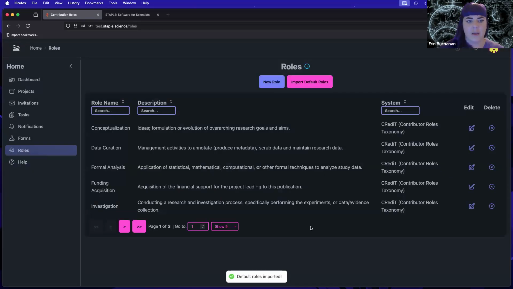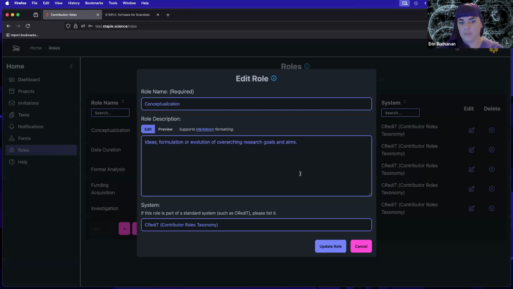So I'm going to import those. And what it does is it pulls in the description from credit and what system it is, but you can edit them to make them your own.